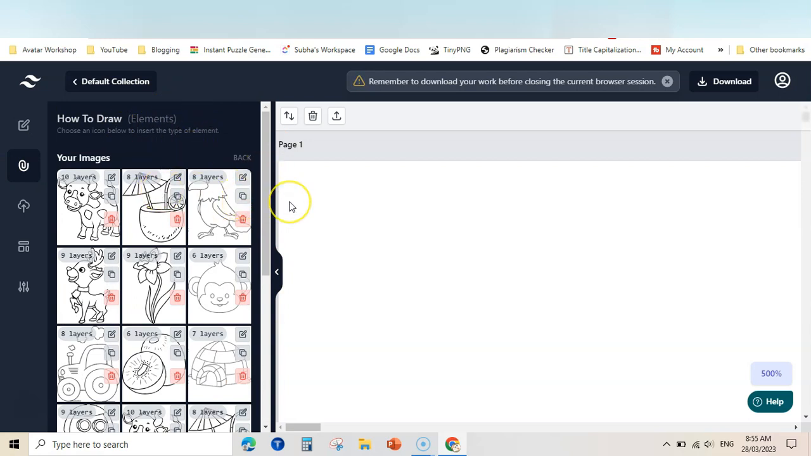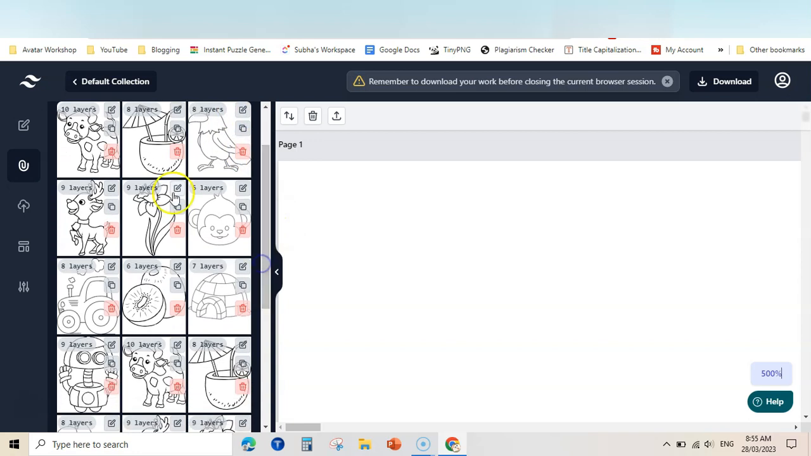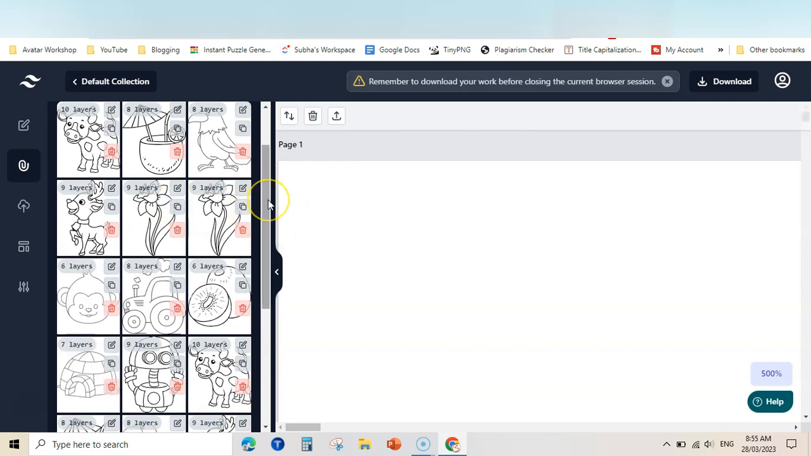You can see the features of this upgrade. You have edit option, you have clone option, and you have delete option. You can quickly edit an image, copy an image, and delete an image. For example, I want to copy this image. This is the flower image here. Click copy and it will immediately copy this layer. You can also see the information about the layers. All these have layers written here. This is 10 layers, this is 8 layers, this is 8 layers, and this is 9 layers. So you will also have the information about the layers.